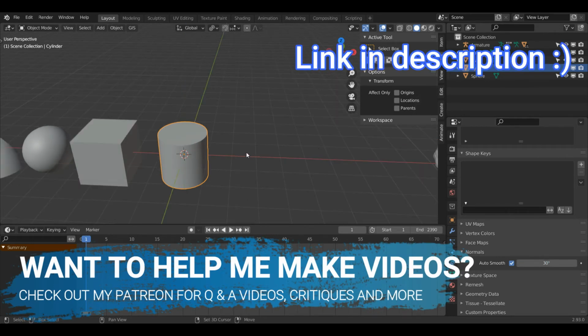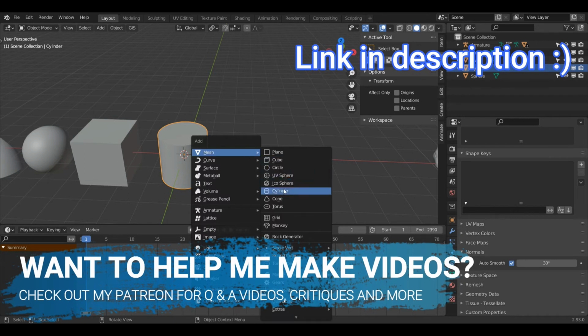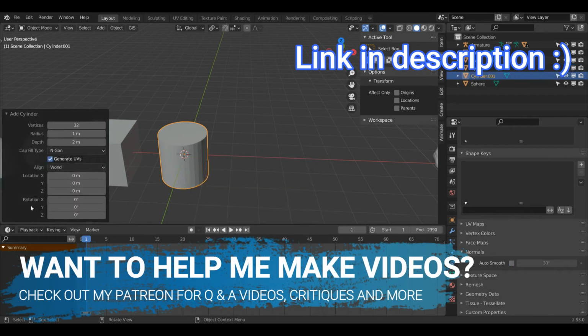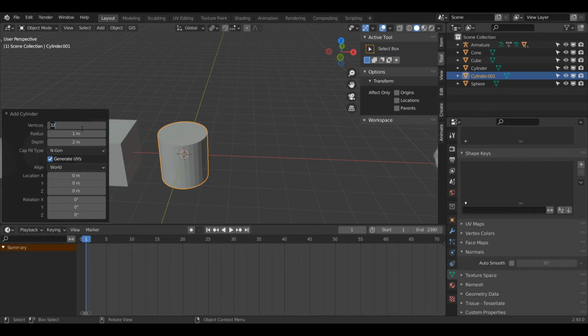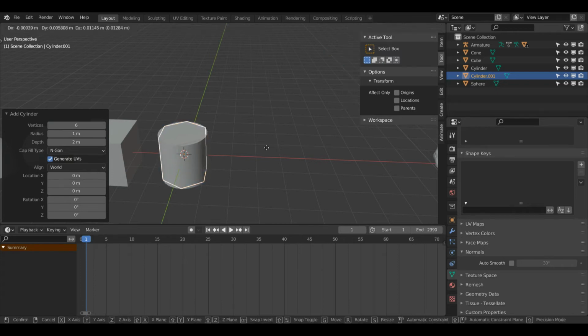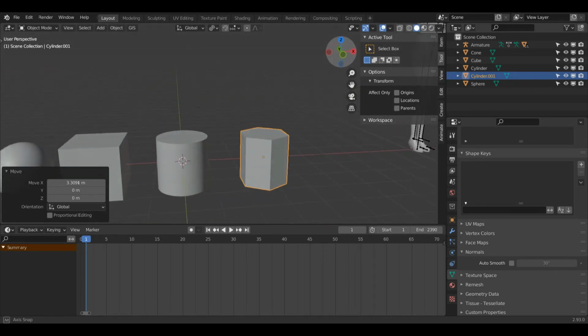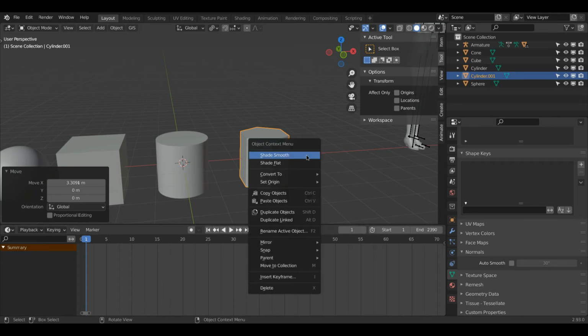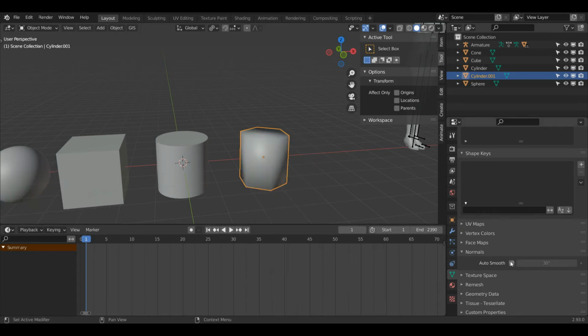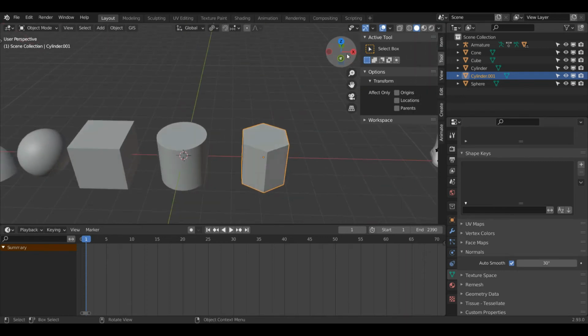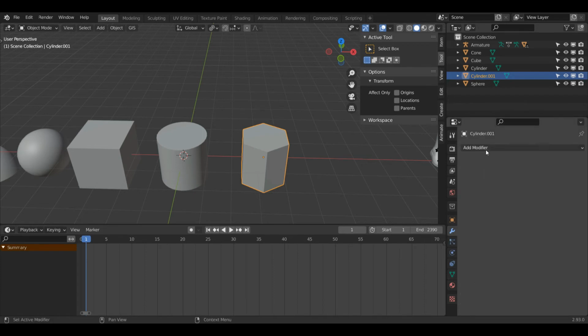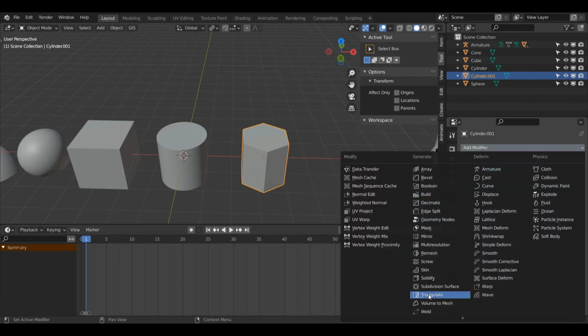If I create another cylinder here by pressing Shift A, Mesh, Cylinder, but this time in this drop-down menu, I'm going to change the vertices to 6. Now I'll press G and X and bring it out. Now what if I wanted to make this mesh look more like a cylinder? Well, all I would need to do is, first of all, right click and Shade Smooth, and you'll see those anomalies again. When I press Auto Smooth, it'll be like it's shaded flat again, but the Shade Smooth will be important for later anyway.